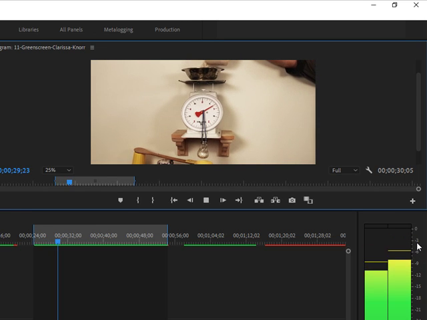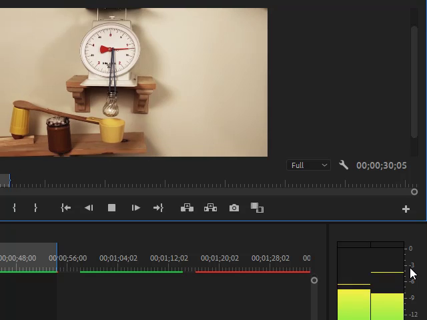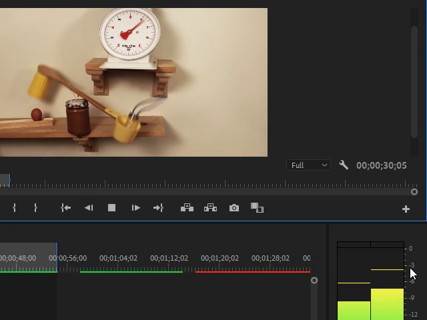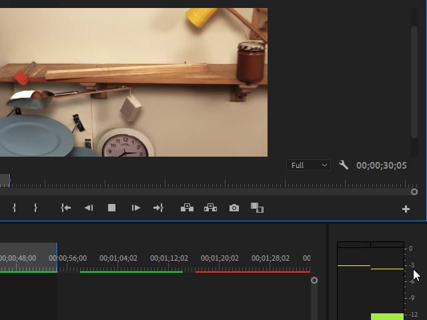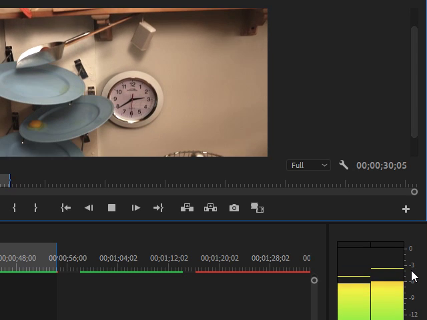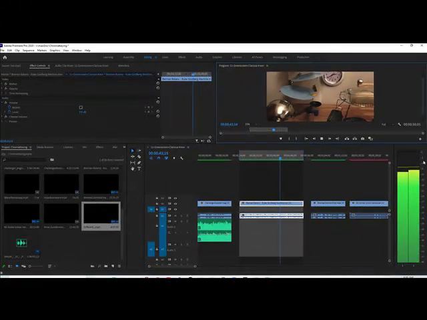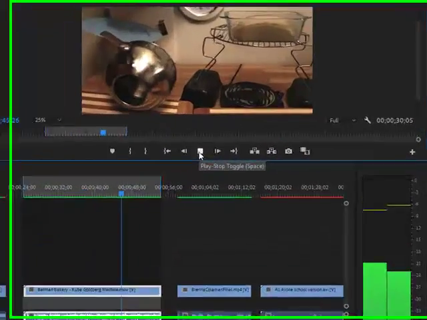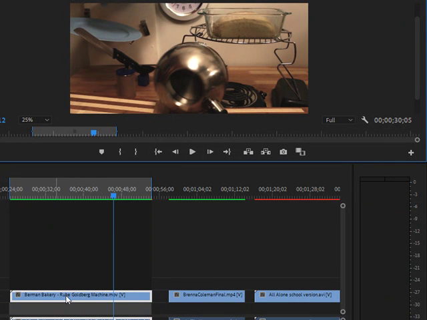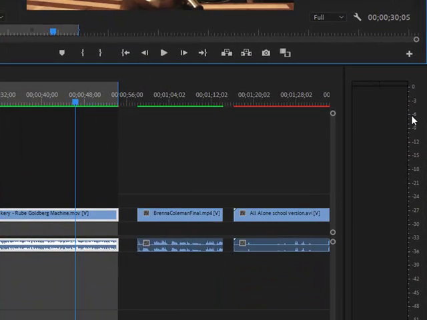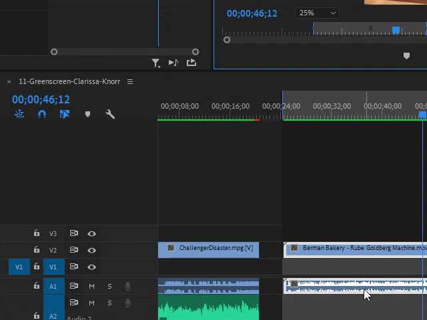Okay, we see a lot of hitting -3. Because the audio replaces the dialogue here, it would be fine if this audio was at the dialogue level of between -6 and -12. I saw it hitting -3 an awful lot. So I have a choice here. I could lower the volume. I could also lower the gain.